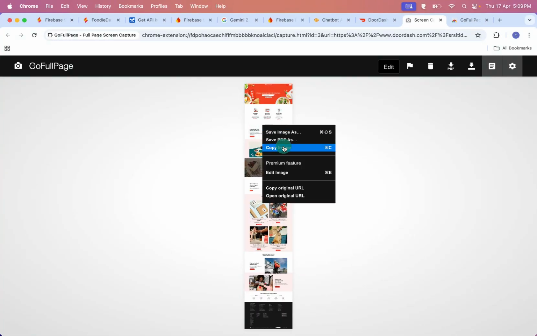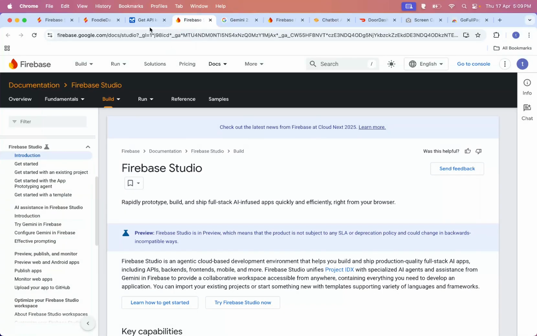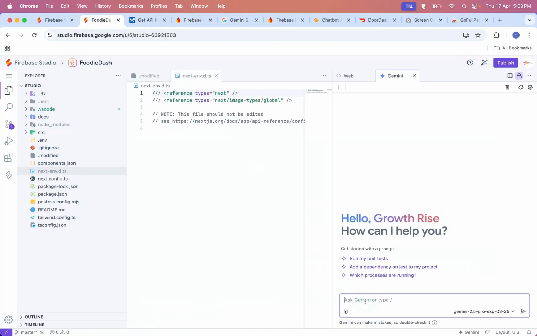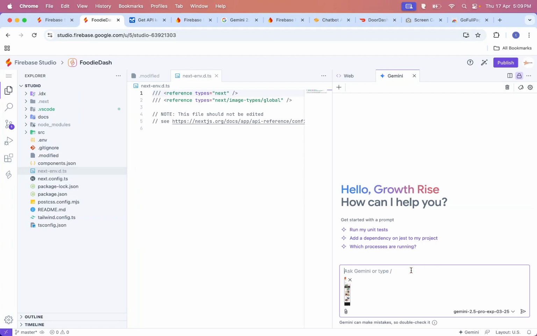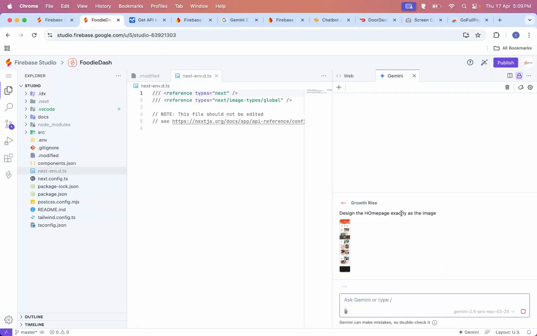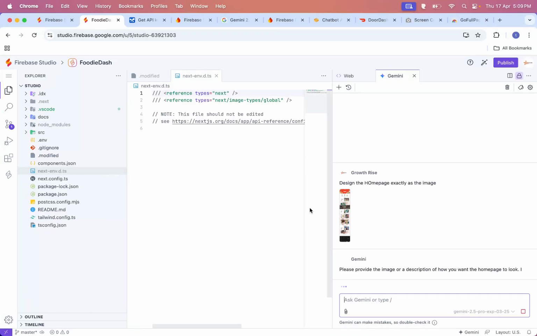Just copy the image, go to Firebase. By the way, you can also add images as an input because this model supports images too. So what I'll give is: design the home page exactly as the image. Okay, it's a very basic prompt. Just click on enter. Now it took the image as an input and we gave a prompt to it, and now it's trying to create a similar kind of layout.